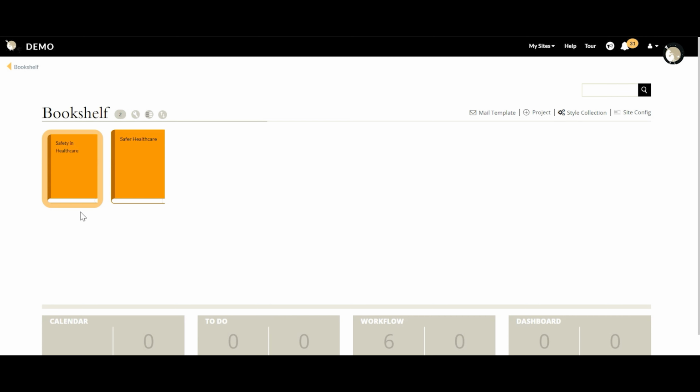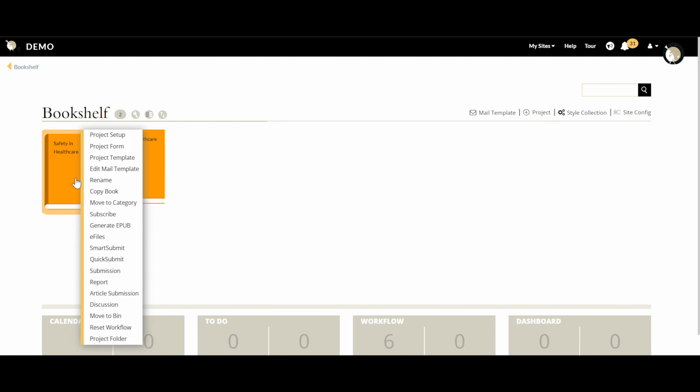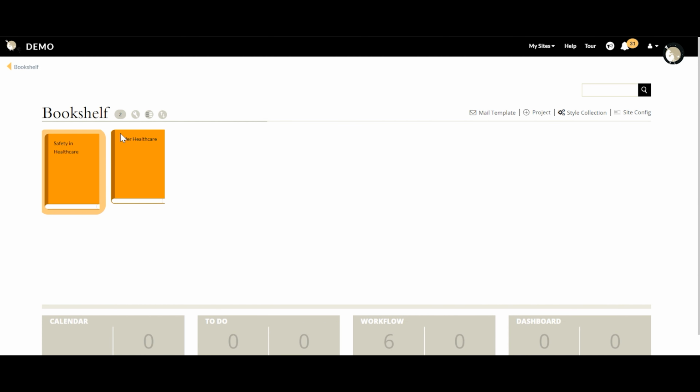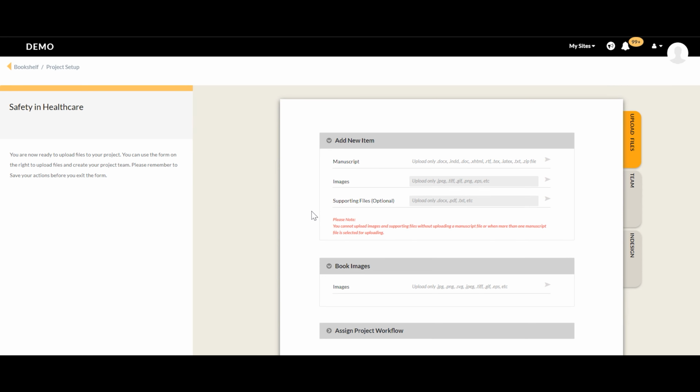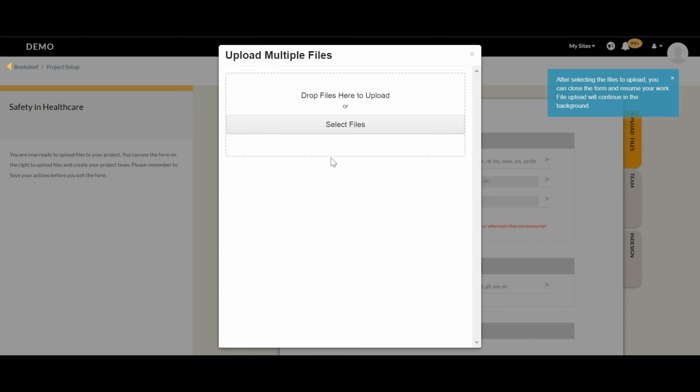In this video, you will see how the Book Images section allows upload of all book images in one go. Single-click on the book on the bookshelf and then select the option Project Setup from the menu. Upload or drag and drop the images from your computer onto the Book Images section in the Upload Files tab.